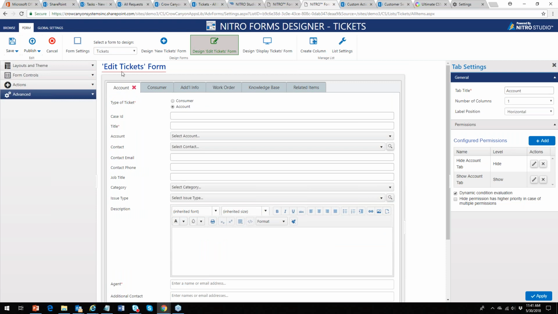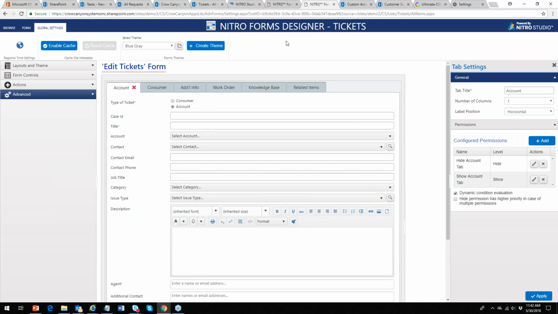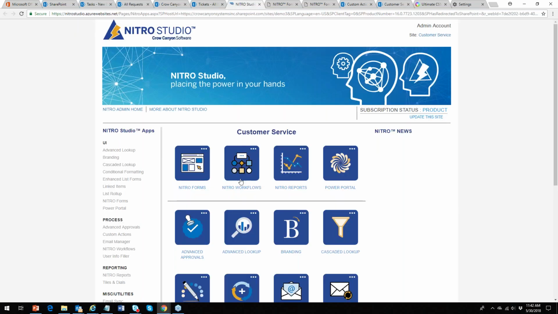Okay, I pretty much covered a lot of the Forms Designer. There's always, like I say, more to go into, but I want to jump before we end the webinar today. We have about 15, 20 minutes. I'll go into the Power Portal, which is another aspect of NITRO Studio. You can see here, just as an aside, when we're talking about NITRO Studio, we just really delve deeply into NITRO Forms.